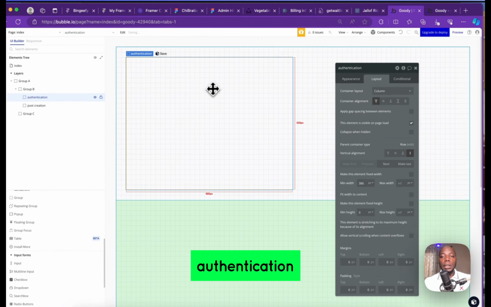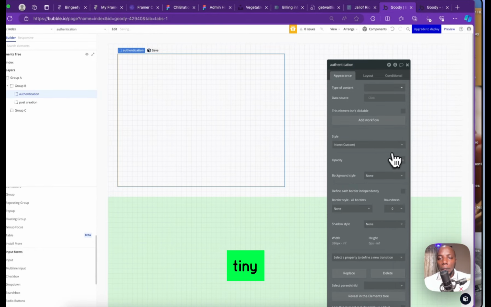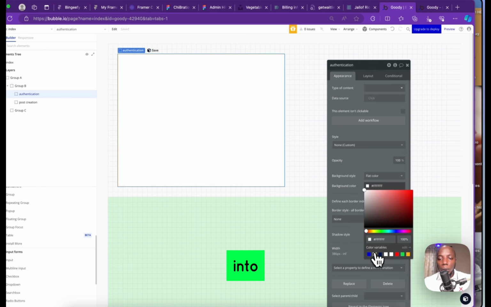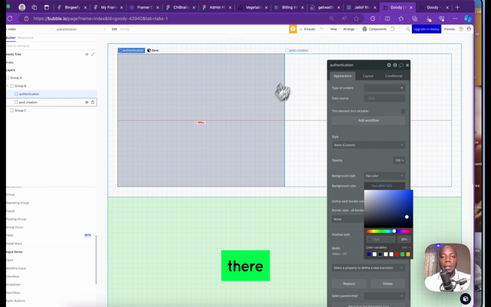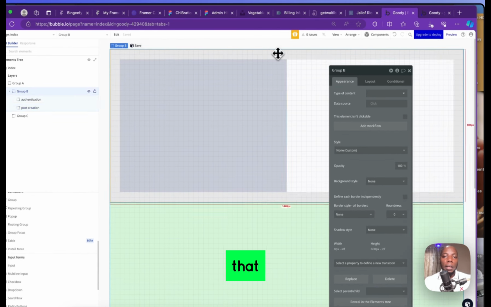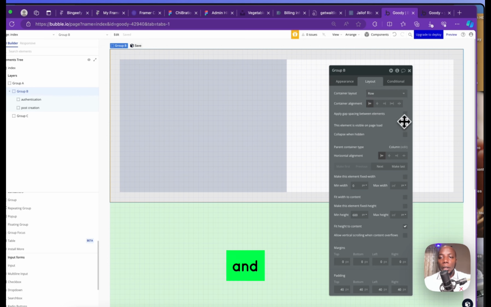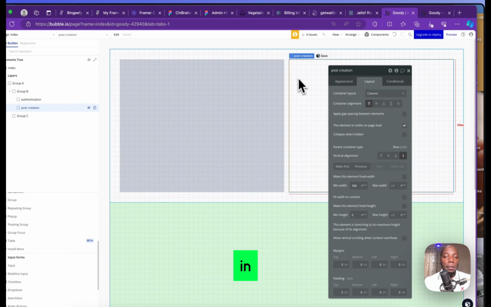So on this authentication part of things, I'm going to put a tiny color. I'm going to put a background color, turn it into blue, and give it 20% right there. This right here, I'm just going to leave that way. And on my layout, I'm going to put some space between. Don't worry, put 20, so we can have some space in between.